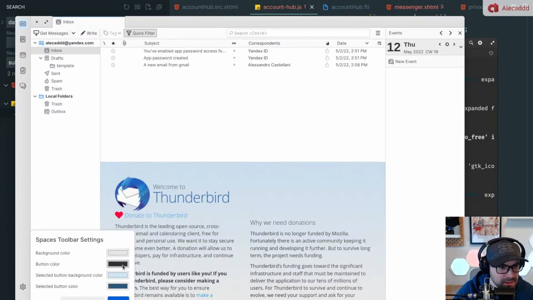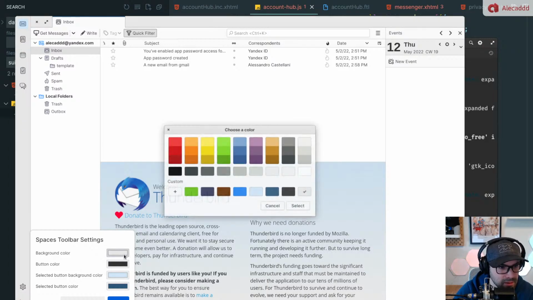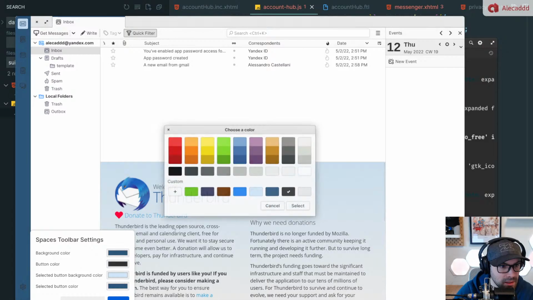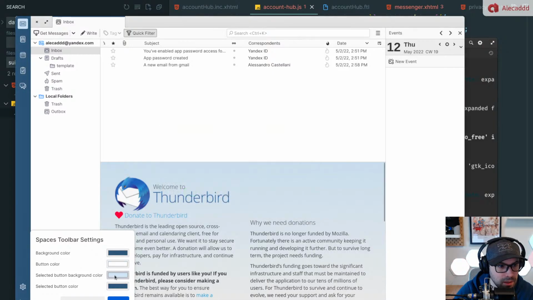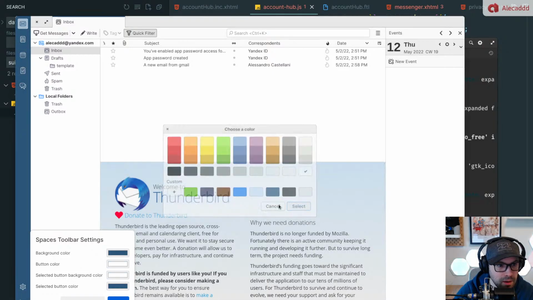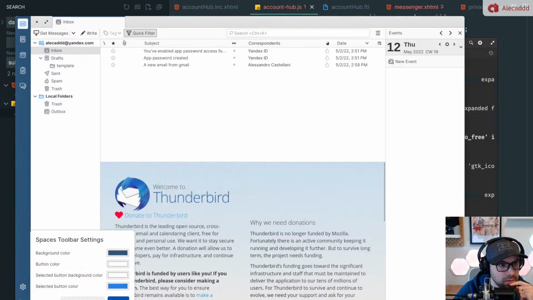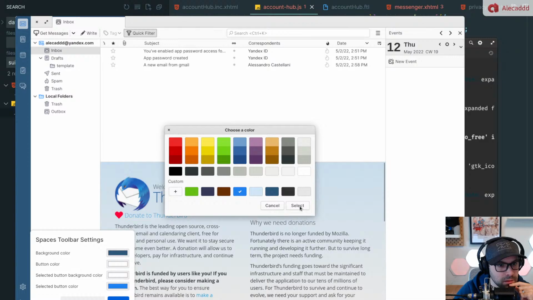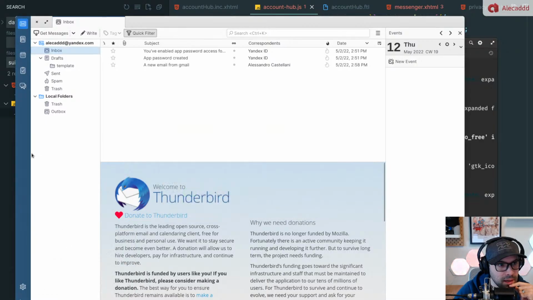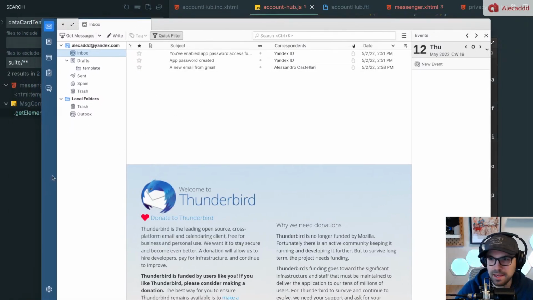Also, let's customize this toolbar, shall we? Background color, I don't like this. I want this. And then I want my button colors to be white and selected button background, I want a bright blue. No, I did it wrong. Selected button background color has to be bright and the button should be white. Yeah, now I like my Spaces toolbar more. See, you can customize everything.